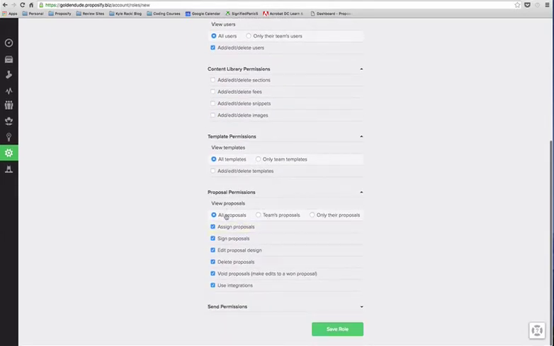Proposals. They can view only their own proposals. We don't want them even seeing anybody else's proposals but theirs. They can't assign them to someone else. They can't sign them. And they can't edit the design. Or we don't want them deleting them, voiding them. Yeah, we'll let them use integrations.